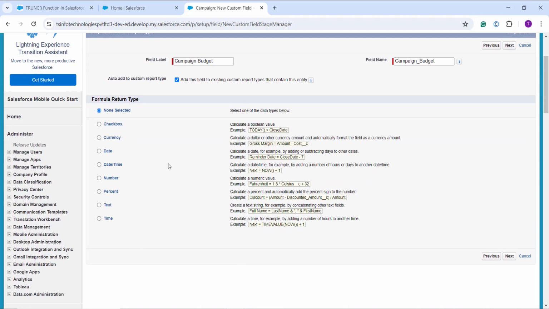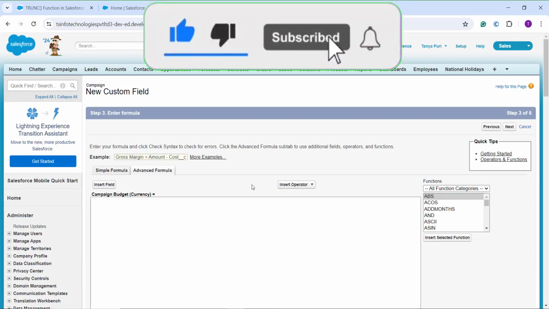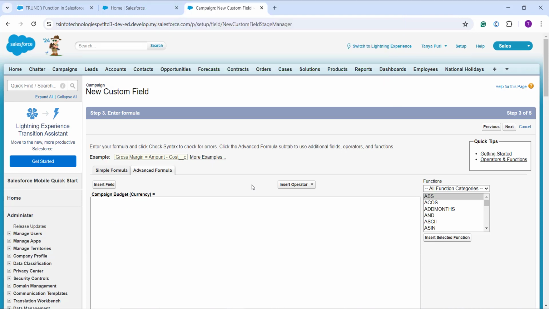I choose the formula return type as Currency and set the decimal places to only 1, and click on the Next button to proceed to the next step. And once I click on Next, it will take me to the page where we have to use the TRUNC function. As I want to calculate the rounded down percentage value of the camping budget spent, here I am going to create the formula for that.